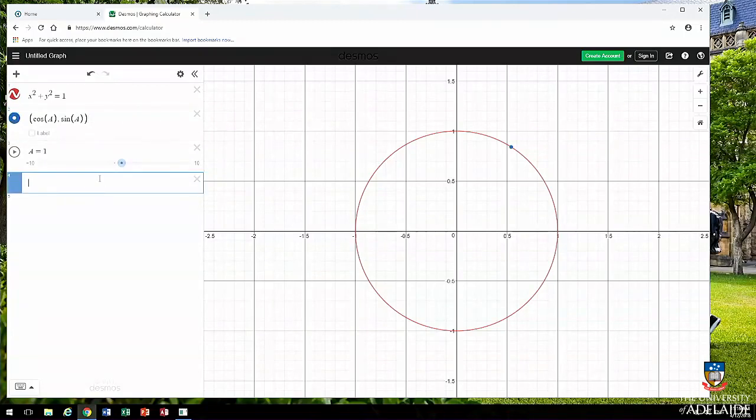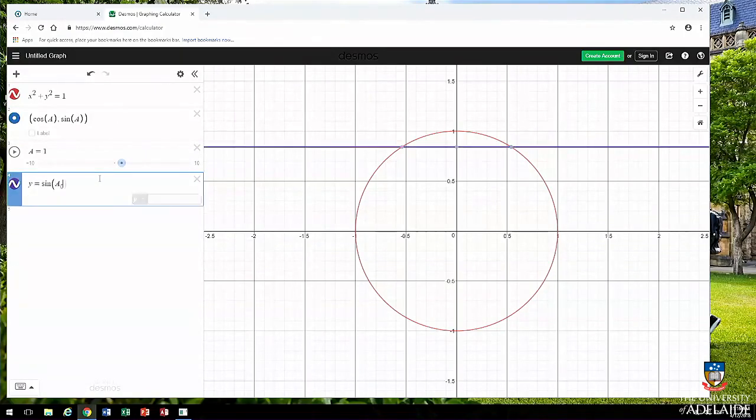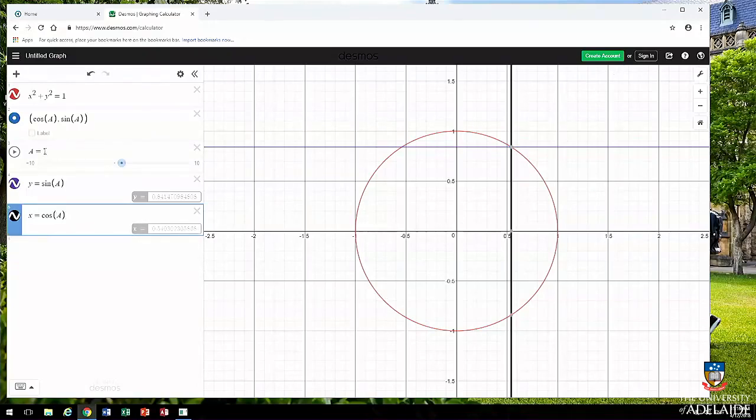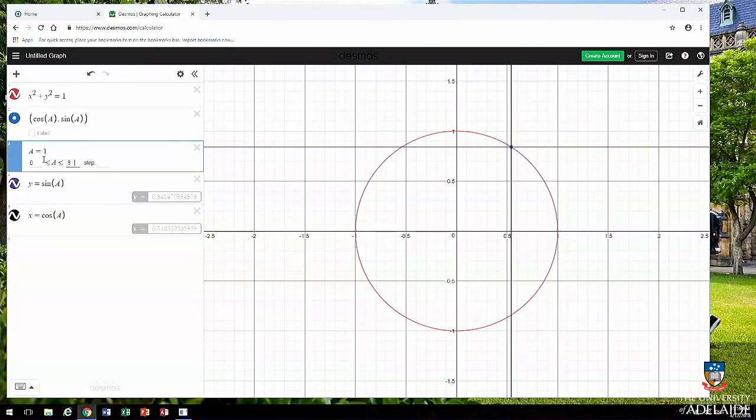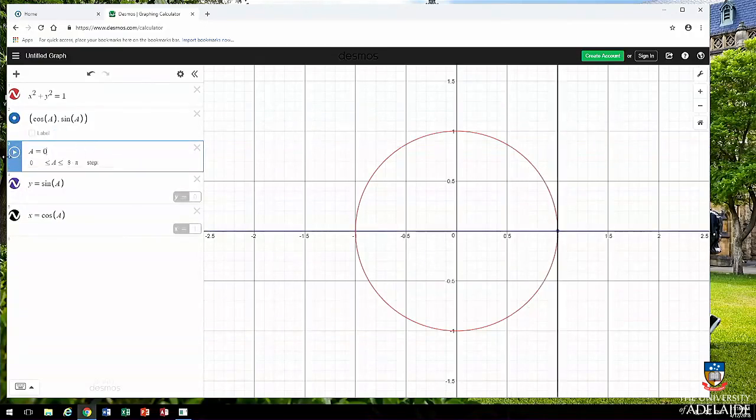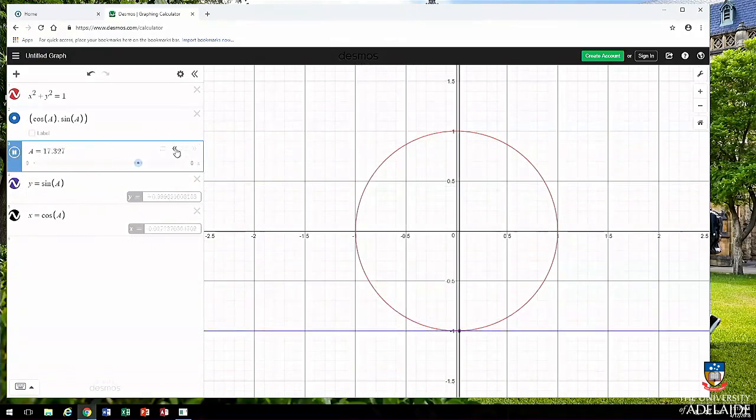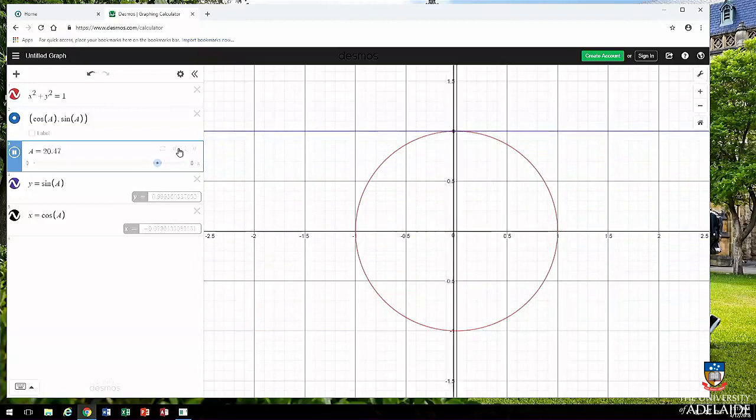Okay, and then we make some functions. I got the slider. Y equals sine of A, and then we go X equals cos of A, like that. And then we can change this to go from 0 to like 8 times pi. If you just type pi, it will reduce. It started at 0. Well, that's really fast. But yeah, sine and cosine visualized.